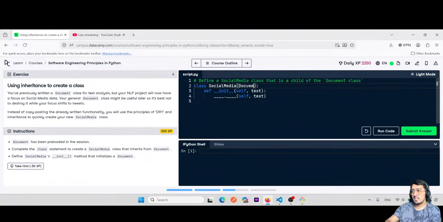That is going to inherit the document, and the social media, and the document init. So social media is going to inherit all of the properties of document. It's going to instantiate with all of the properties that you instantiate when you create a social media. So when you init this, whatever the text is, you initiate the document with this.